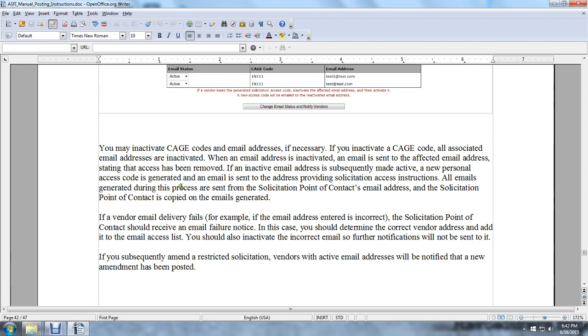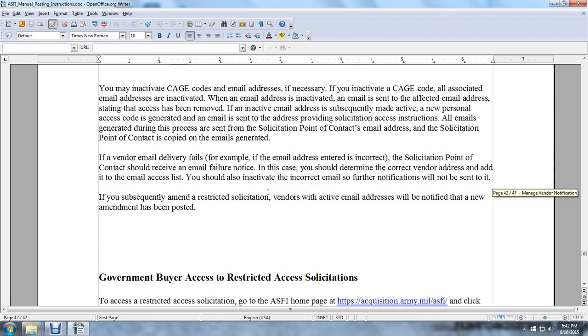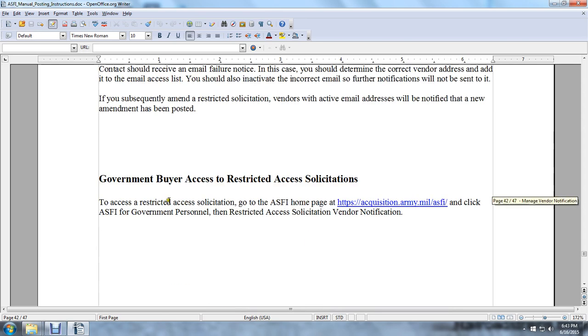All emails generated through the process are sent from the solicitation point of contact email address, and the solicitation point of contact is copied on the emails generated. If the vendor email delivery fails, for example if the email address entered is incorrect, the solicitation point of contact should receive an email failure notice. In this case, you should determine the correct vendor email and add it to the email access list. You should inactivate the incorrect email so further notifications will not be sent to it. With a subsequent amendment, the restricted solicitation vendors will be notified that the new amendment has been posted.